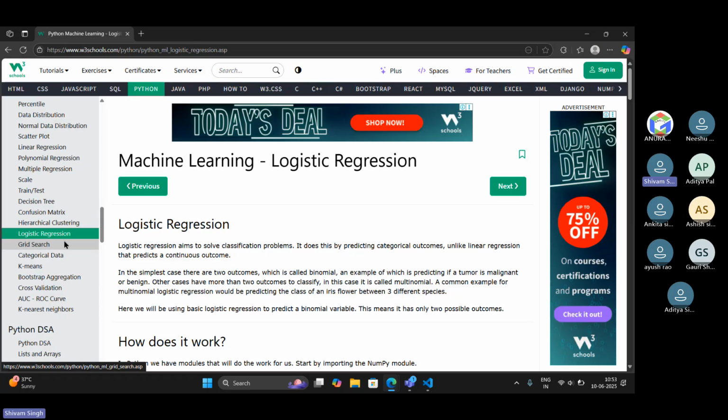Logistic regression. Logistic regression aims to solve classification problems. It does this by predicting categorical outcomes.